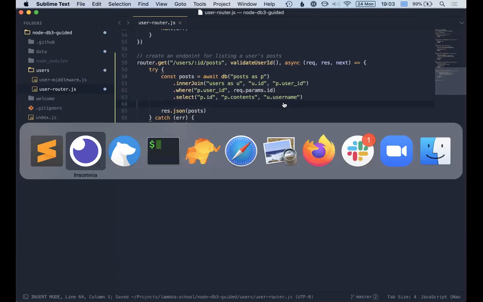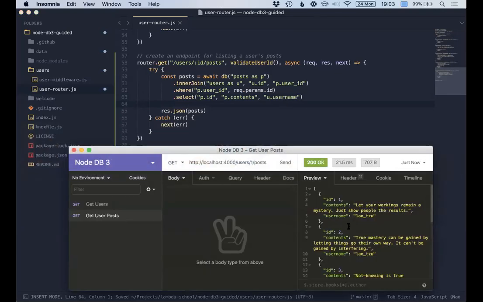Save that, make your request in Insomnia once again, and we get this nice response with the ID, post contents, and the username. This data is coming from multiple tables. It's being pieced together from our SQL statement, returned as a single result, all because we used joins. Pretty neat.